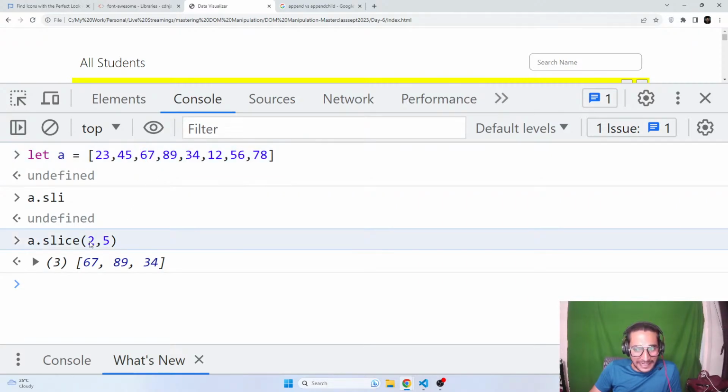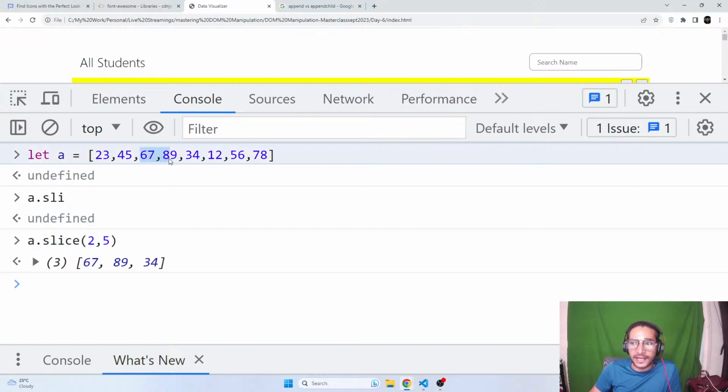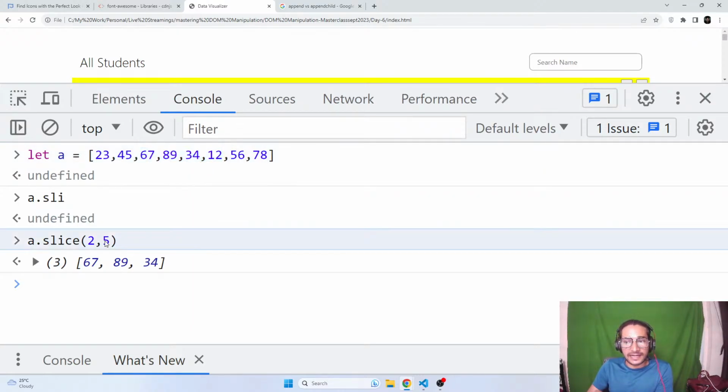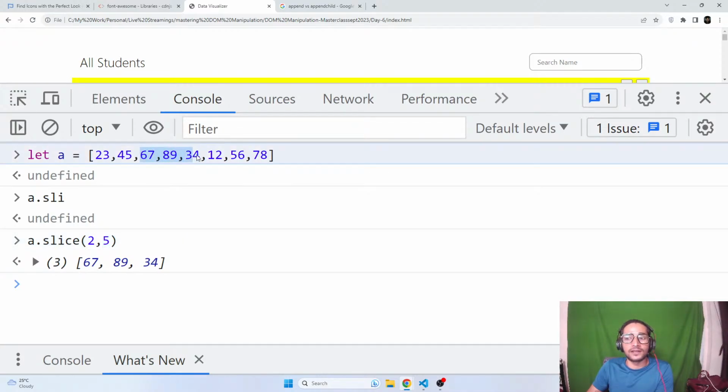So, start from second index, go till fifth index. Technically, it should start from second index and go till fifth index. But whatever you mention secondly, it is always by default minus 1. So, it will go till 34 only. Is that clear, everyone? Understood why we don't need to do minus 1? Because it will internally do that.